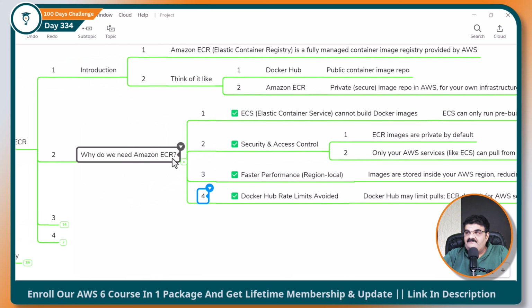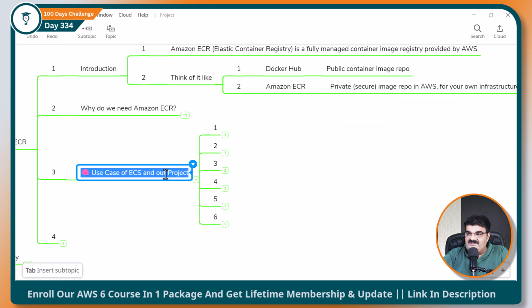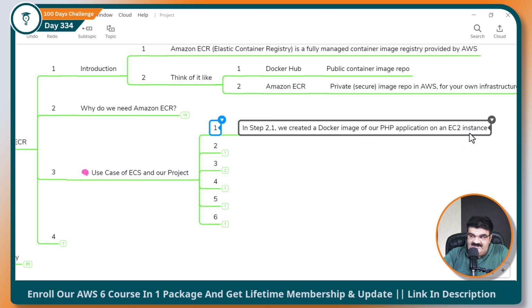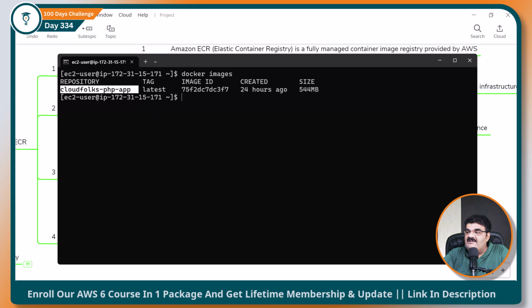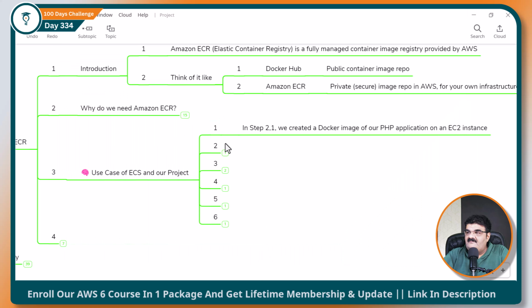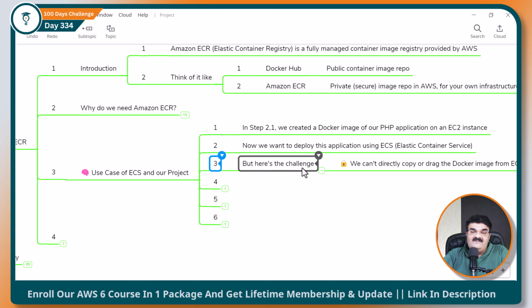Now, let's understand the use case of ECR in our project. In step number 2.1, we created a Docker image of our PHP application on the EC2 instance, right? I have this image available over here as well, in the build machine. Now, we want to deploy the application using ECS, right? I want to deploy the application inside ECS, but here is the challenge.